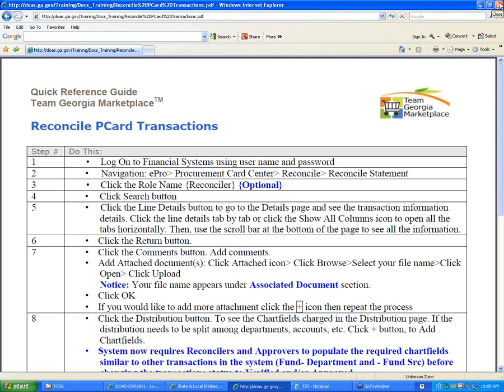We currently have over 5,500 Pcard reconcilers and approvers in Team Georgia Marketplace using the system right now. So when you get back to your desk, make sure you go ahead and print out this quick reference guide. And that's basically one of the first things that we'll walk through this morning, how to reconcile a transaction.